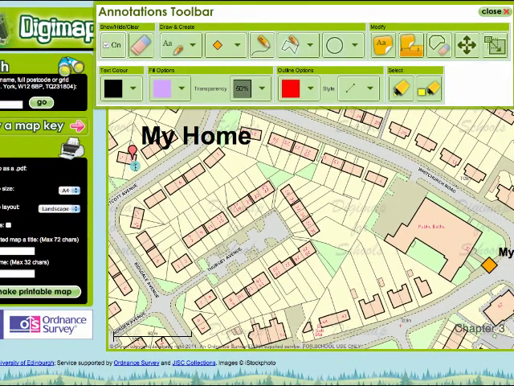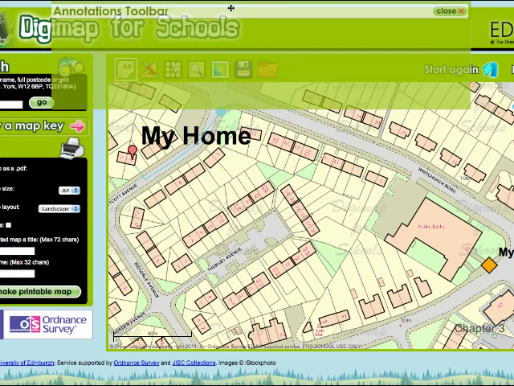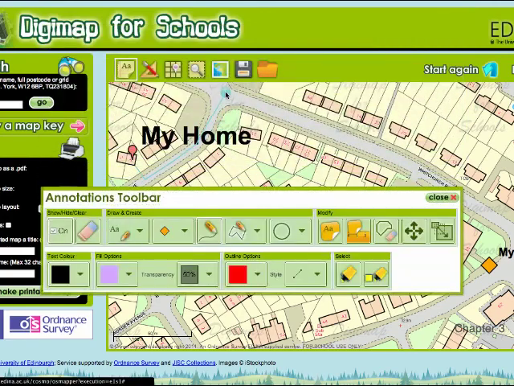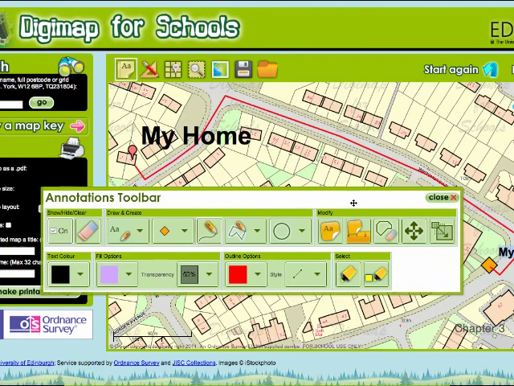We do this by clicking once, then drawing a route. We can move the toolbar if it gets in the way and continue drawing. To finish drawing your route, you simply double click.